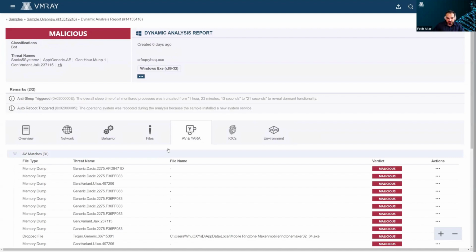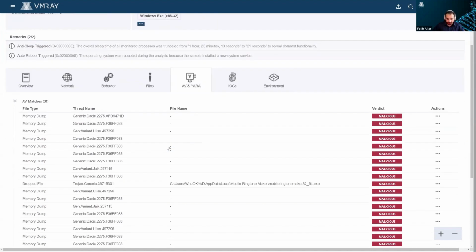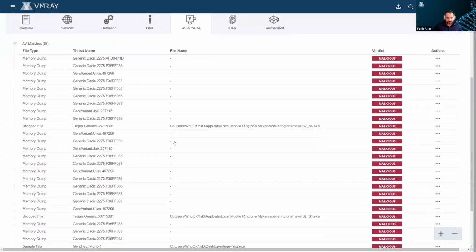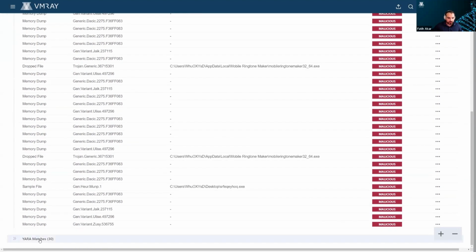Going into the AV and YARA tab, we take continuous dumps in the analysis stage, and the reason for this is to bypass the packing mechanism. It could be a lot of obfuscation, encryption. Since the operating system won't be able to execute these things, it doesn't make sense to scan the original sample and wait until it decrypts itself. And that's going to be in the memory, the gold mine is.